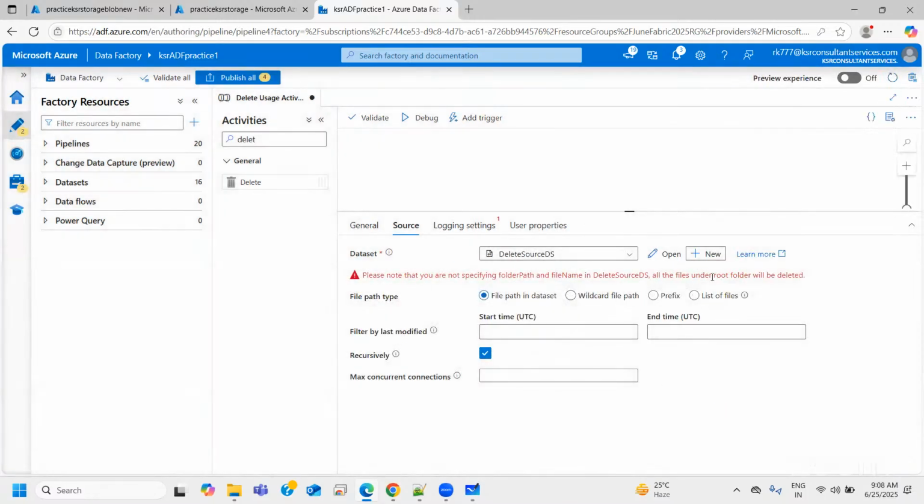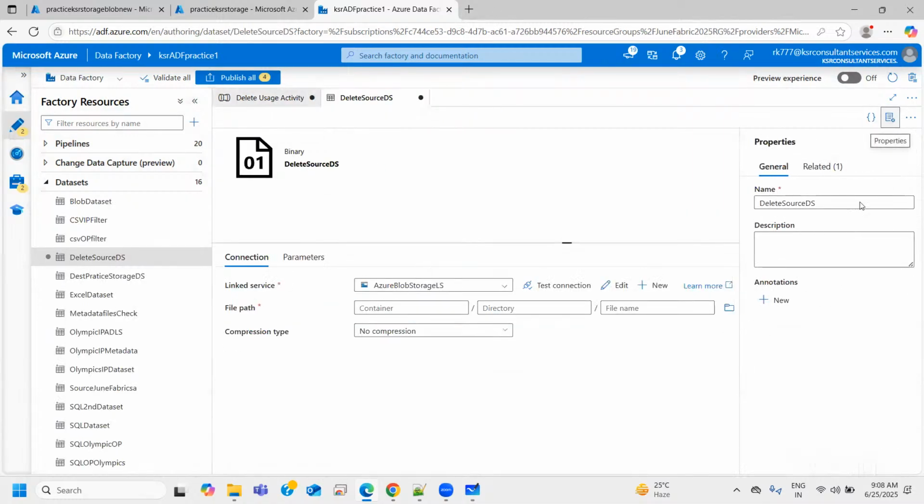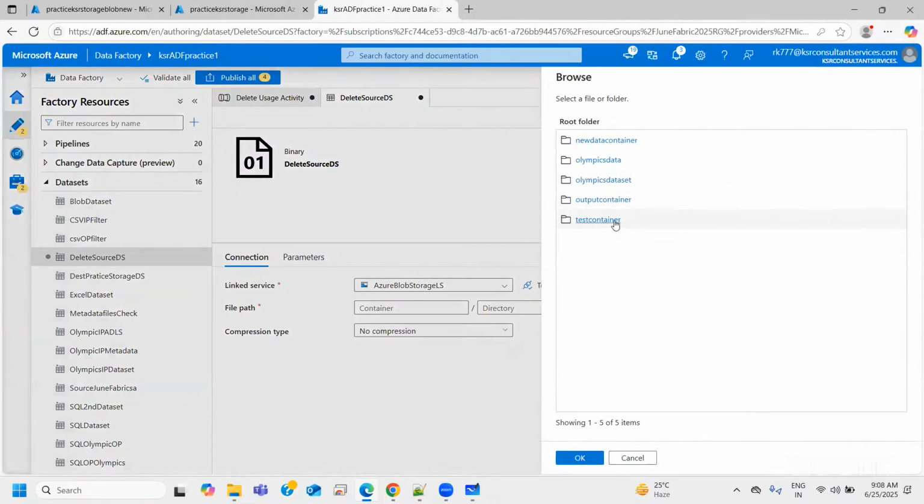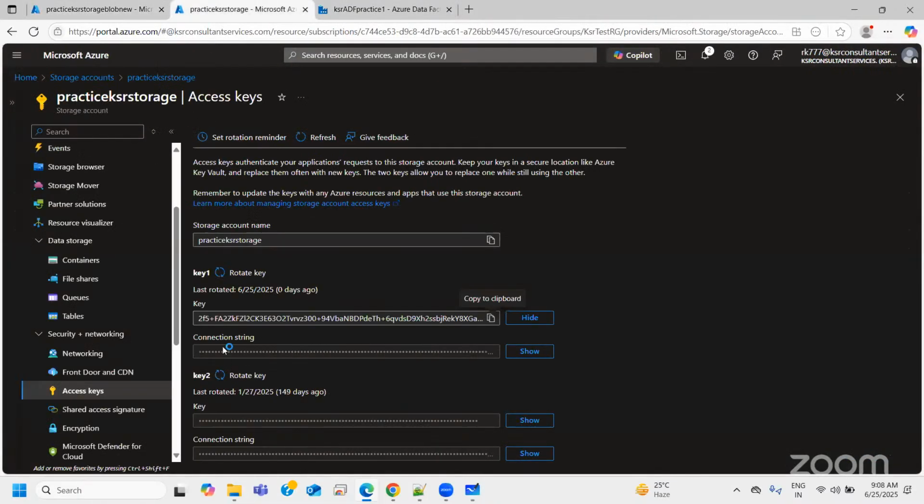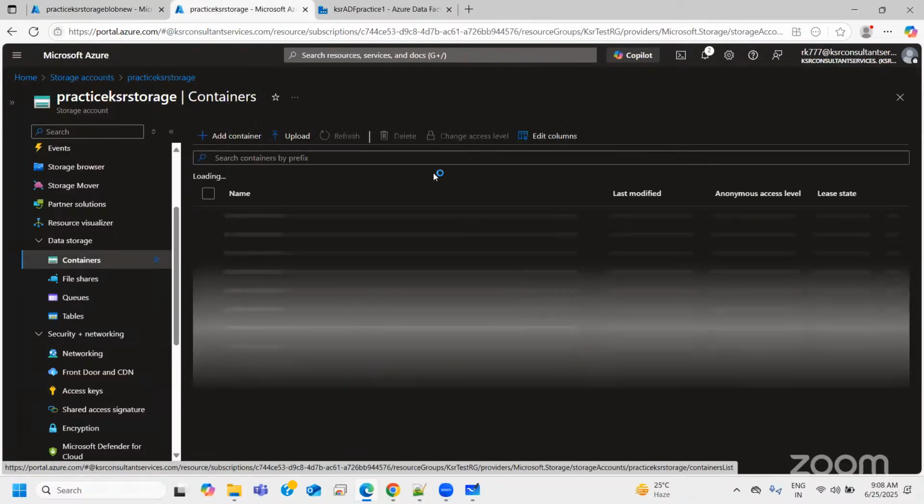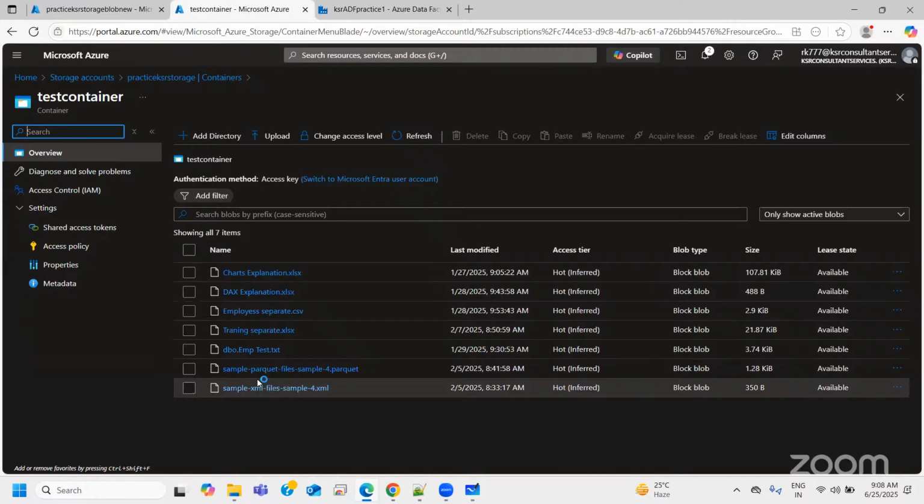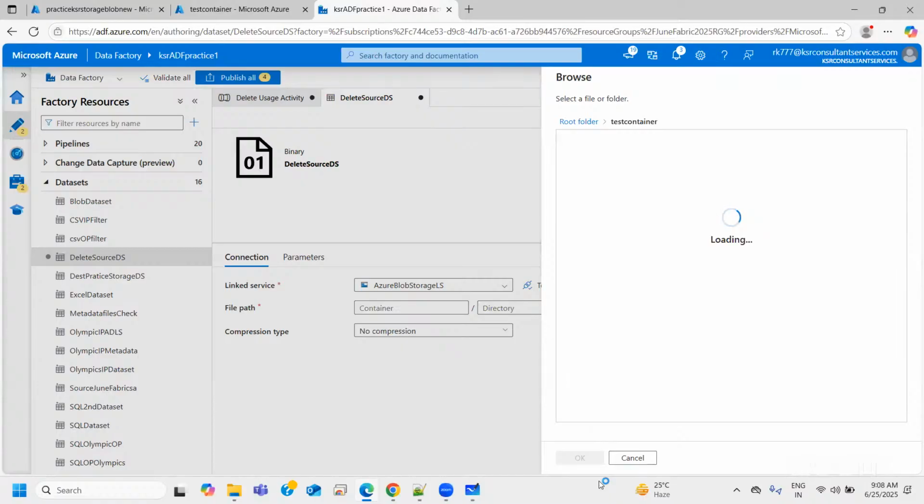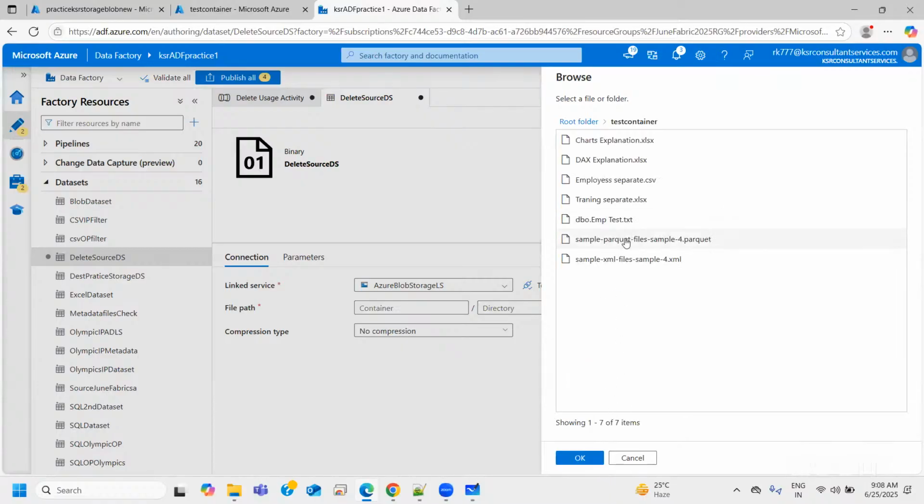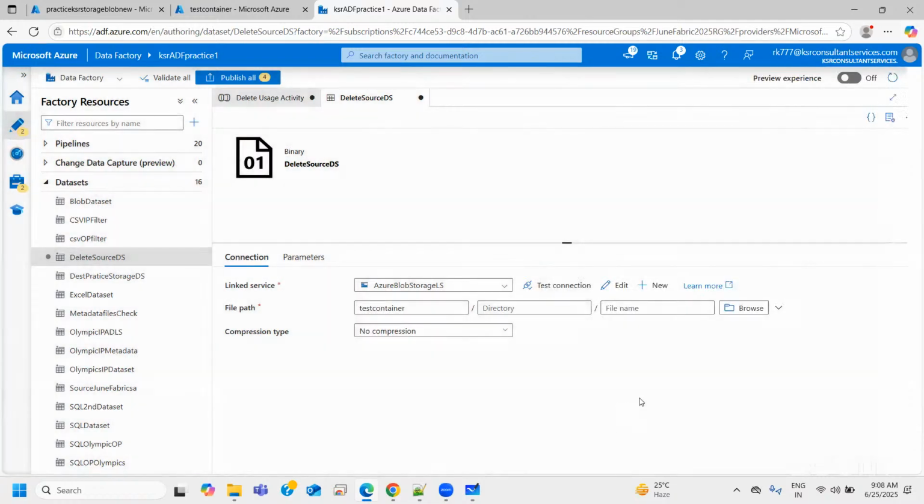Now here it is asking me, please note that you are not specifying any folder path, make sure you want to delete some file. So if I open this dataset, I can select any folder. Now let me select a folder. This is our storage account. I'll go to container. From this test container I want to delete a particular file. I'll only select the test container. I'll not select any file. If you want to delete one file, you can select that file and delete it.